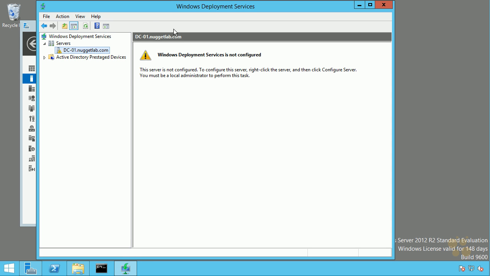You do have to configure WDS to operate on your server. So I went ahead and opened it up here. You can see my Windows Deployment Services. It says this is DC01, nuggetlab.com servers, and we need to configure it.